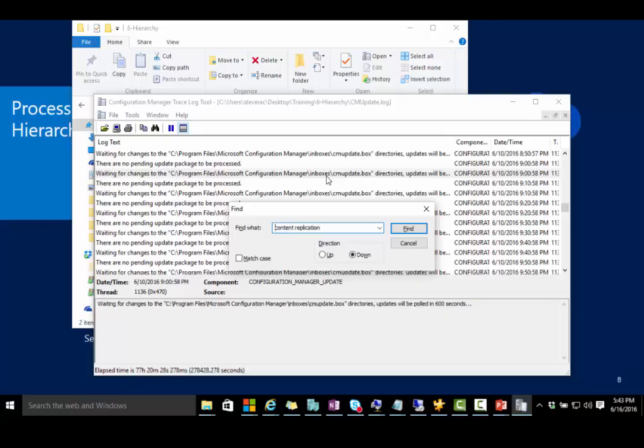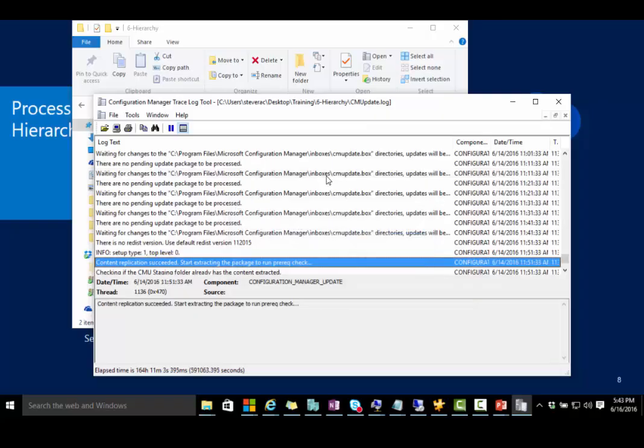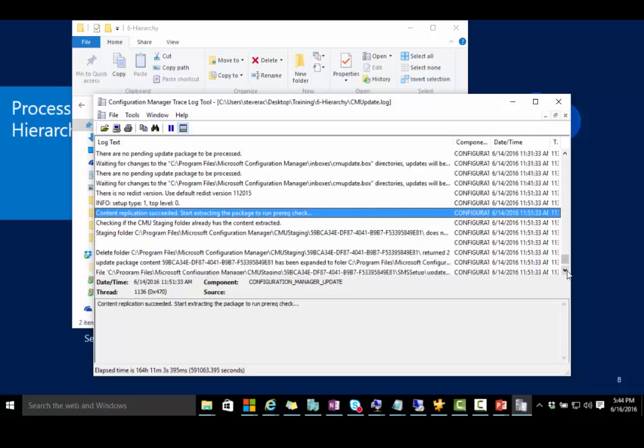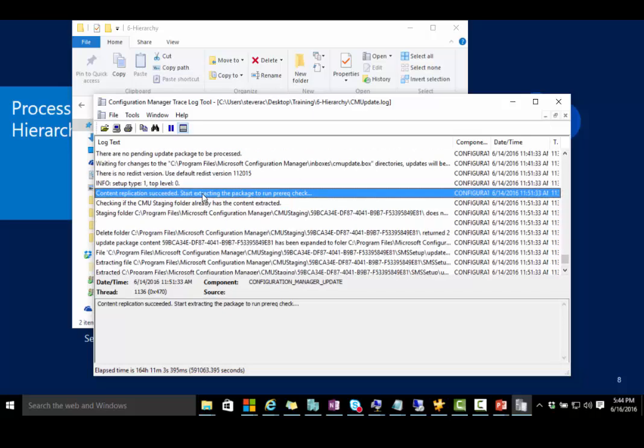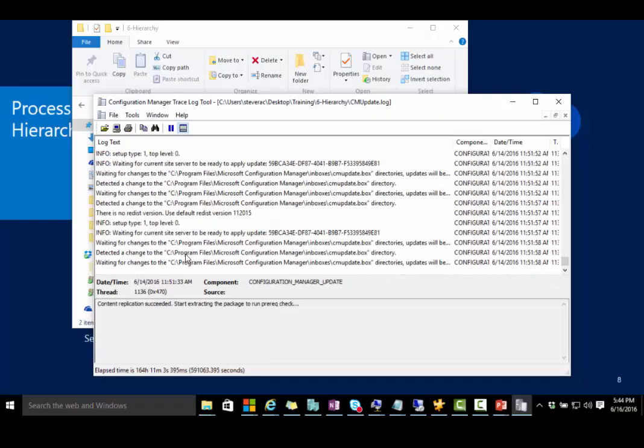I'll search for content replication. Okay, here, right in front of me. Succeeded, right? So what we're waiting for whenever we want to upgrade a primary site is simply for the content to get there. So here it just says the content replication was successful. It's here. Now we're checking the staging folder, make sure it has the content extracted. If not, we're going to extract it, and then we're going to kick off the upgrade process automatically.